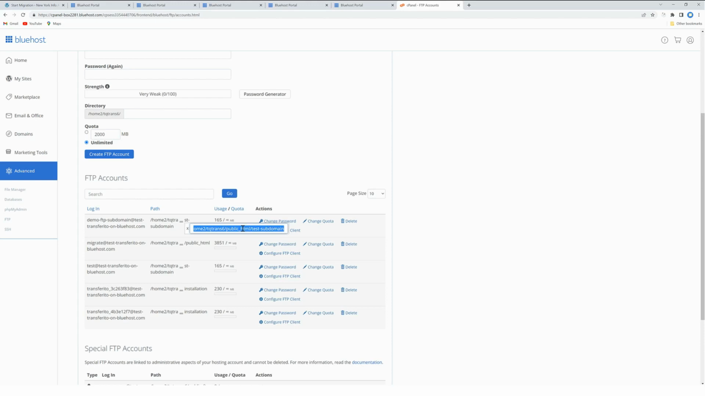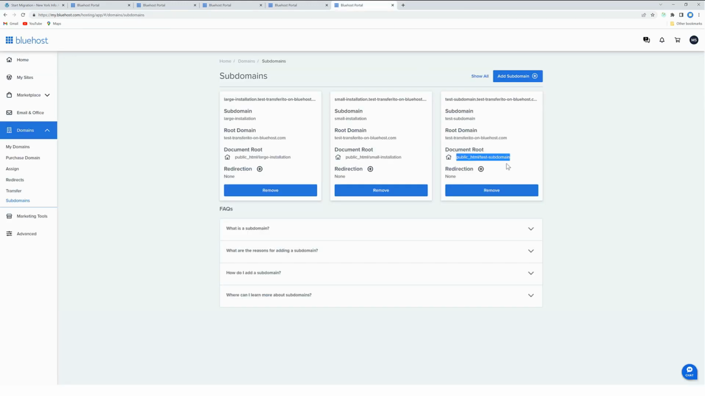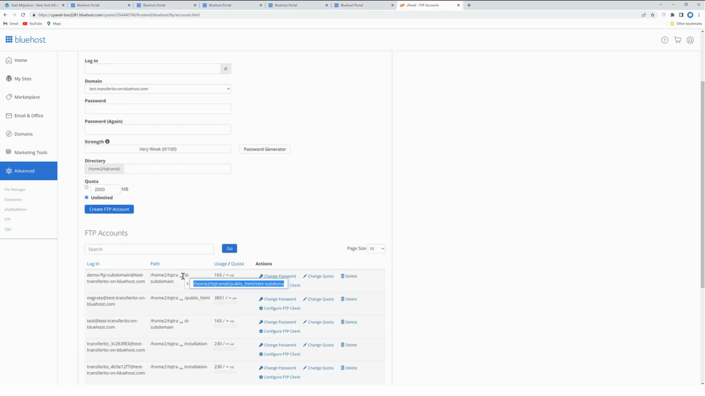To get the correct WordPress installation directory, we will need to first find your document root. We can see that your document root is public_html/testsubdomain, which is the same as your FTP path. As they're the same, the directory selector will load with your correct WordPress installation directory.